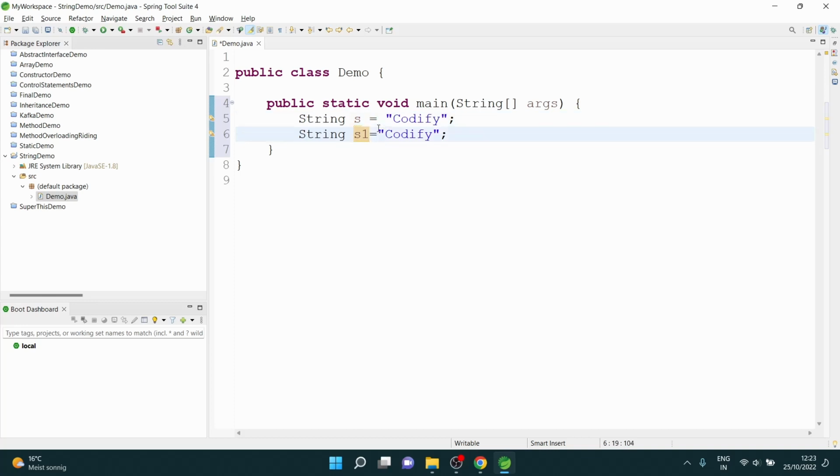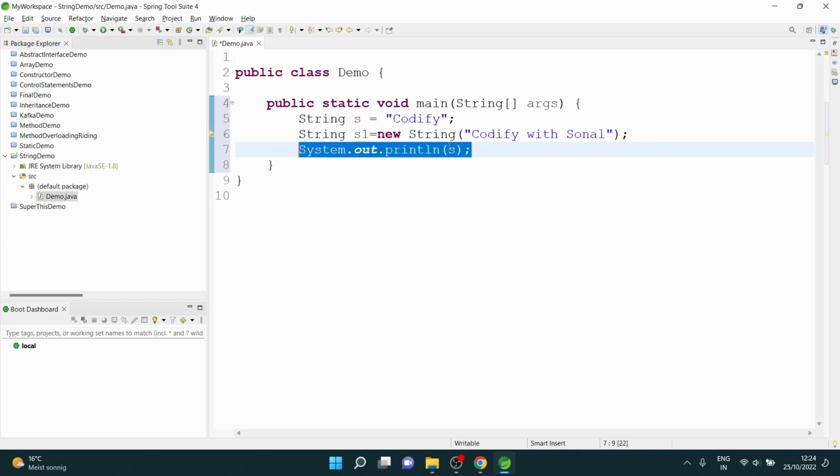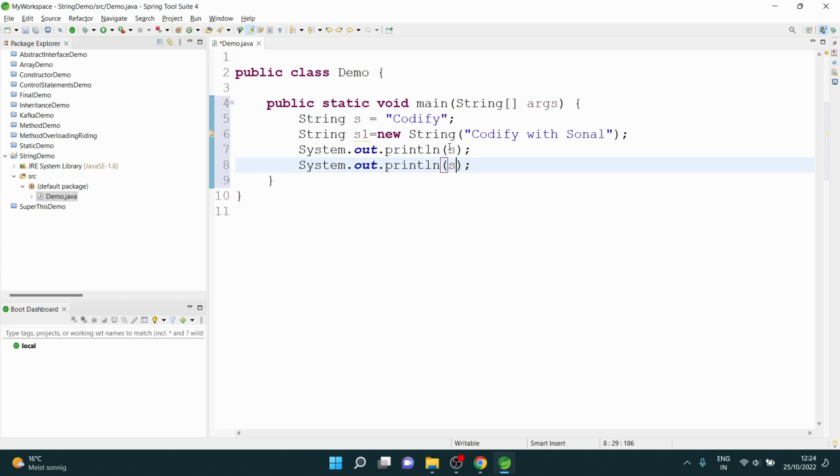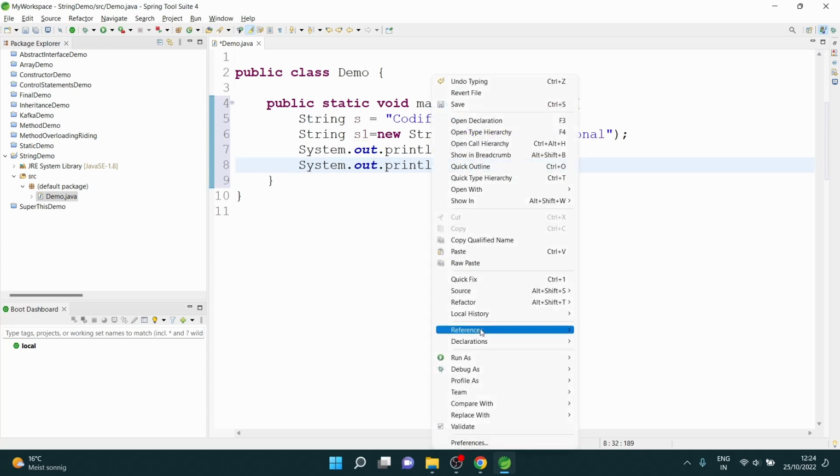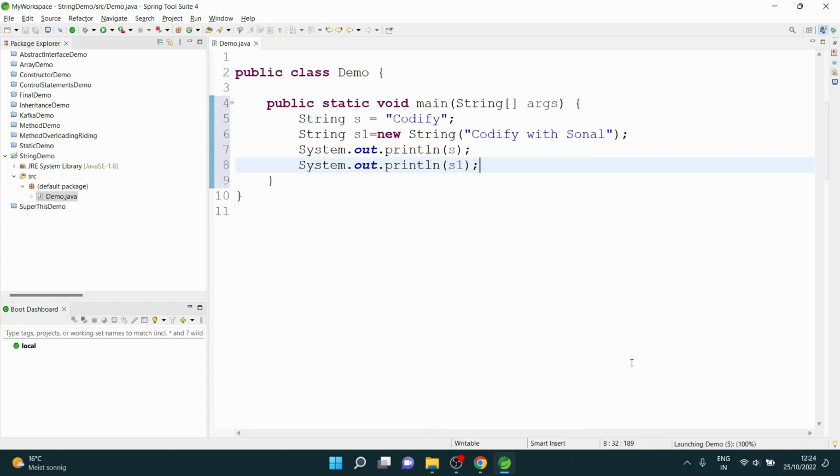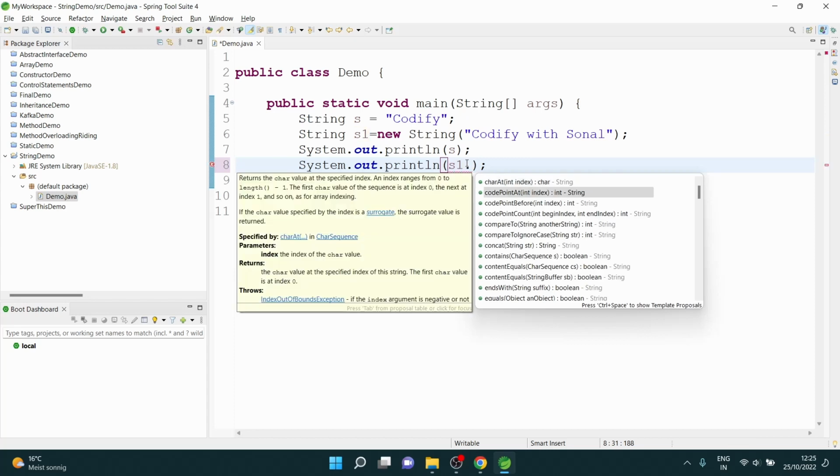And the second way of constructing a string is using the new keyword. You can print it out, just to make an identification for you guys. Let's print s, and similarly let's print s1. We'll just run this. Okay, codify with Sonal.